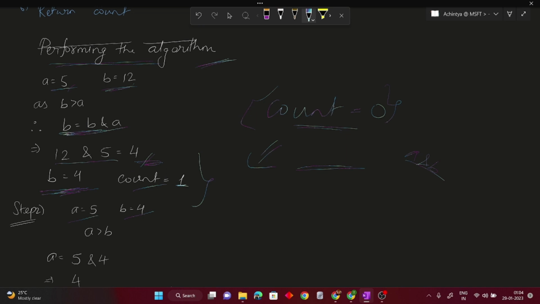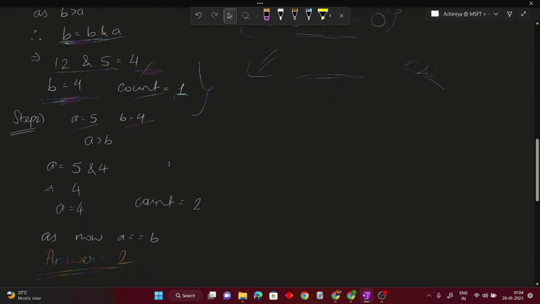Let's move down, because they are both still not equal, as a is 5 and b is 4, so they are not equal. So we have to perform once again. Now we see that a is greater this time. A is 5 and b is 4, so a is greater. So a equal to 5 AND 4.